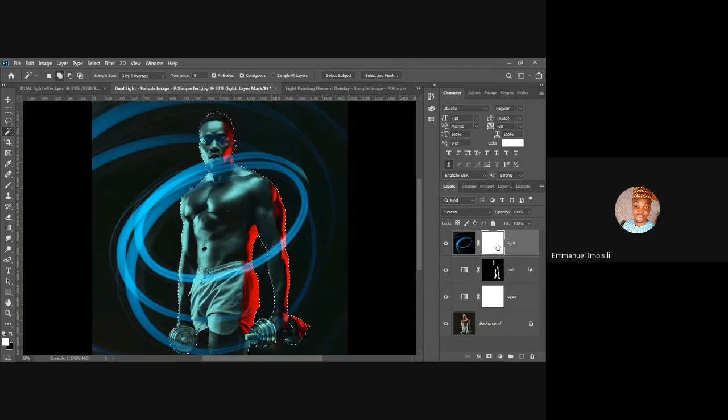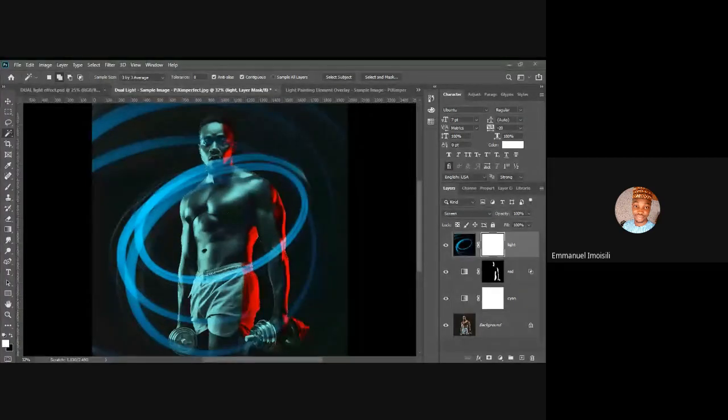So now with our layer mask selected here, Mr. Kabir, I hope you got that. You can go back again.